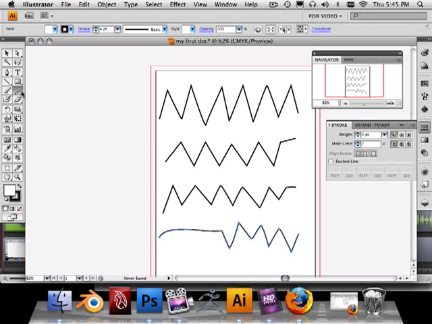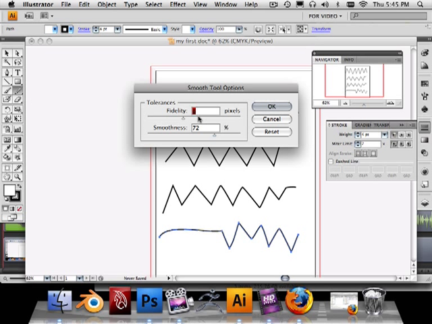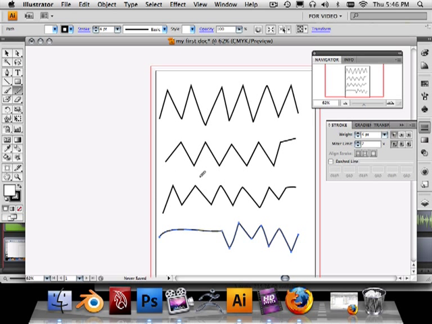So now let me explain what fidelity is. Fidelity is the ability to have points. Now the points are going to be no greater than 8 pixels apart. So those points are the contact from here to here, here to here.